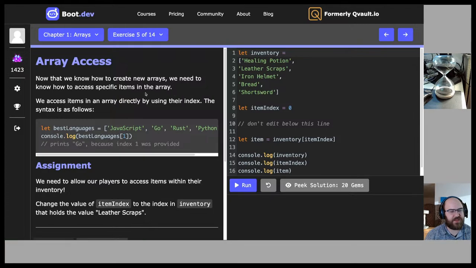Array access. Now that we know how to create new arrays, we need to know how to access specific items in the array. We access items in an array directly by using their index. The syntax is as follows. Let best languages equal JavaScript, Go, Rust, Python, C. Well, this is an opinionated course. Console.log best languages bracket 1 prints Go because index 1 was provided. So if we count from 0 to 1, there we have Go.